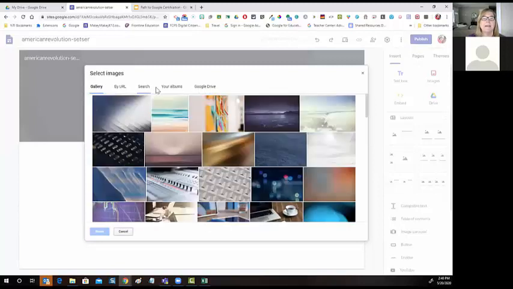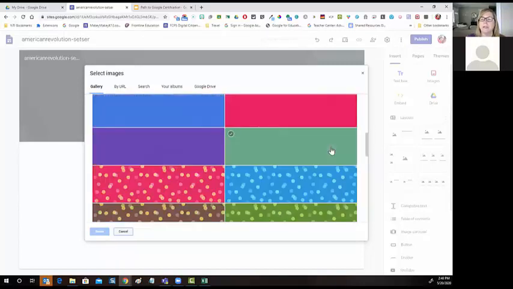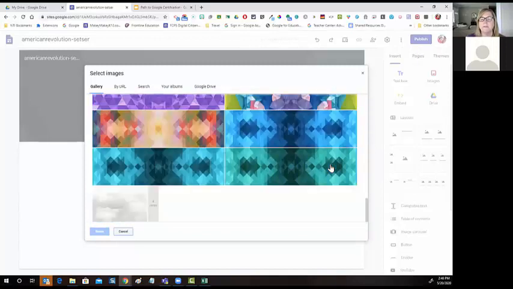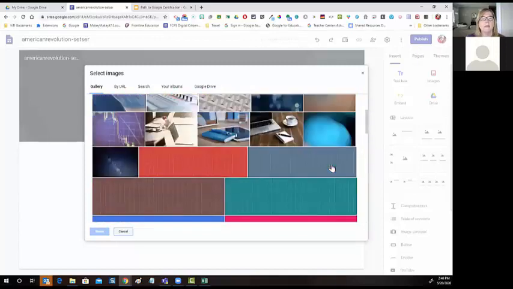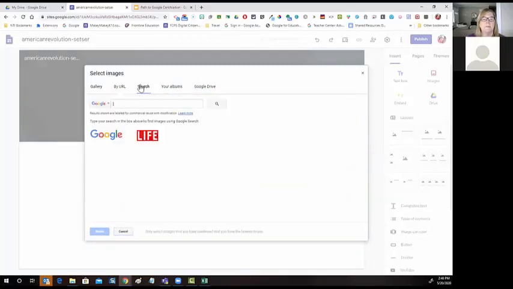So I'm going to go back. However, I want to point this out. I said Google Drive. You could bring in a hyperlink. If you have a direct link to an image, you could do that. But I really do love the search feature. Now, when you click and say you want to select a background image, they'll give you some options right here. So there's some fun and festive options as you scroll down. If you click search, though, you get to go out and do a search for a Google image.